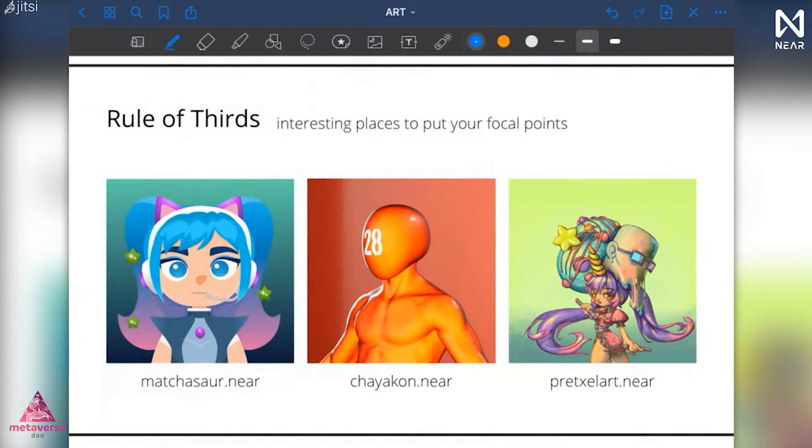So the next principle is the rule of thirds. And the rule of thirds is where you're going to divide your image into thirds, and that will give you a set of interesting places to put your focal points. And so here, we're just going to draw lines dividing this image into thirds. And we see that this artist put the eyes of the characters right on those lines, the eyes and the ears.